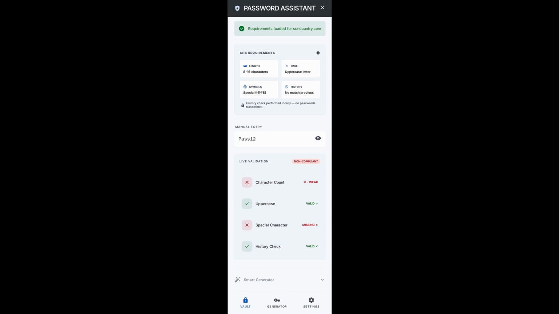33% of those users ended up settling for a weaker password just to comply. That's not just a usability issue, it's a real security consequence. The goal of this interface is simple: surface all requirements before the user starts typing and keep them visible throughout the interaction. When the extension detects a password creation field, it automatically loads the site's known requirements from a crowdsourced database. Here you can see it's loaded the requirement for suncountry.com.